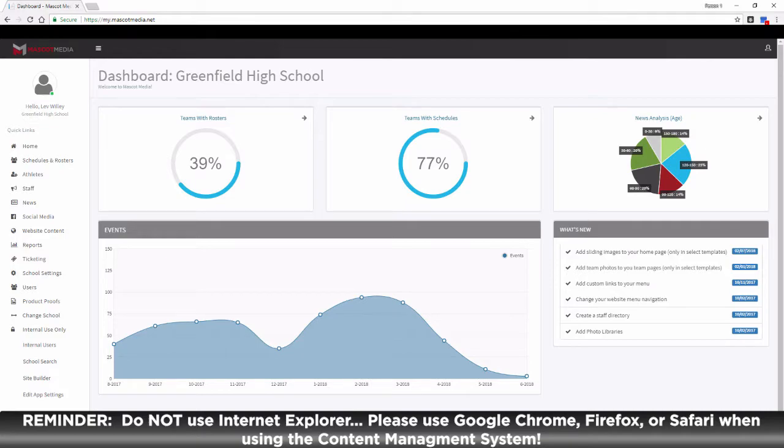So today we're going to get into that. Very easy, very straightforward. We're just going to go through it really quickly. So let's get into this. Product proofs are located in the quick link section on your my.mascotmedia.net account. The quick link is on the left hand side.